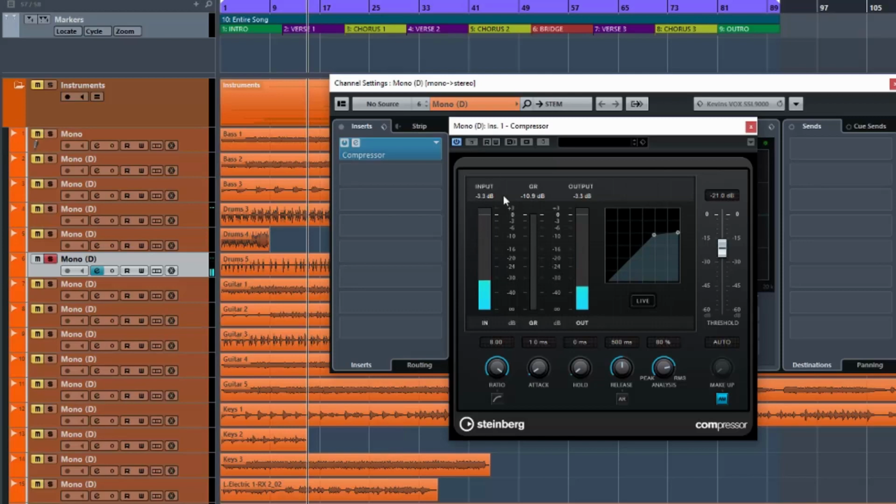Now you hear there when I turn the compressor on, because I've got the attack quite low, it takes a lot of the impact out of the kick. It really just dulls down that initial transient, that initial hit. So depending on what effect you're going for, you might actually like this because it might round the kick out a bit, make it a bit more subtle, not as powerful.